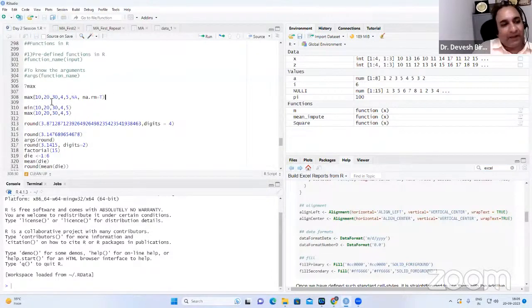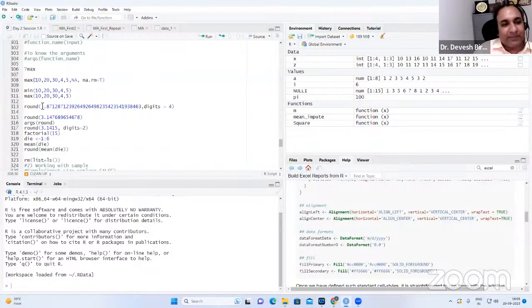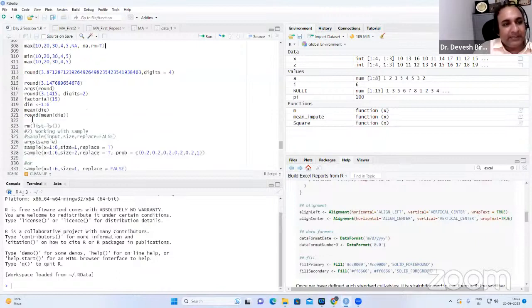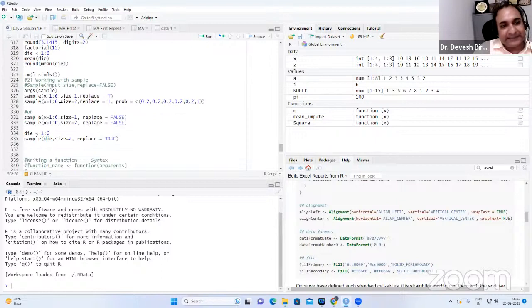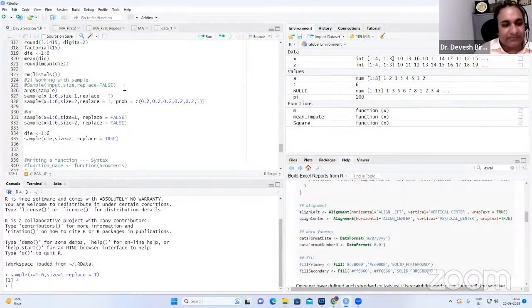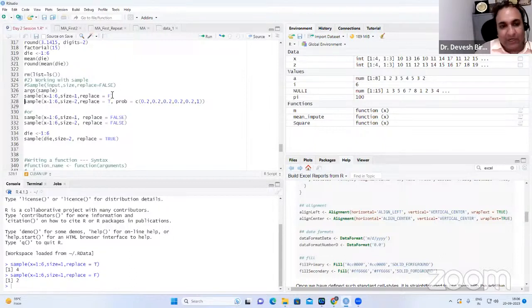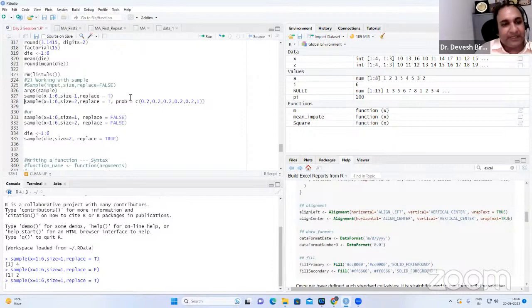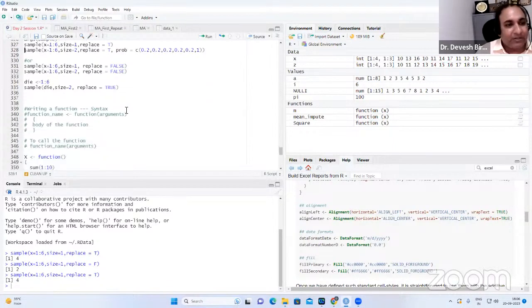So now similarly, I have already talked about maximum, minimum, and mean, median, sample. You can calculate here 1 to 6. Value you have size 1 sample you want, replacement with true or false. Fine. So with replacement you want the sample, or without replacement you want. If you write F, that means without replacement. If you write T, that means with replacement. So you can get a sample also.